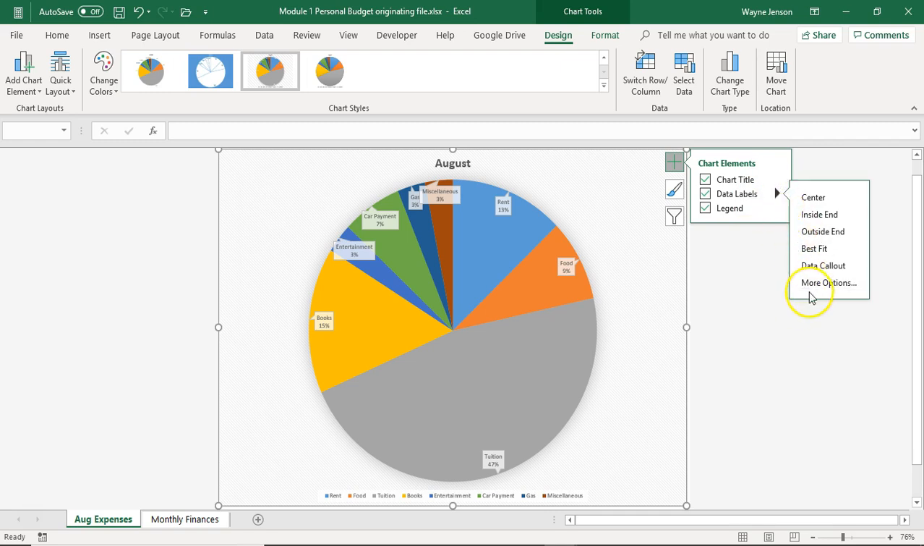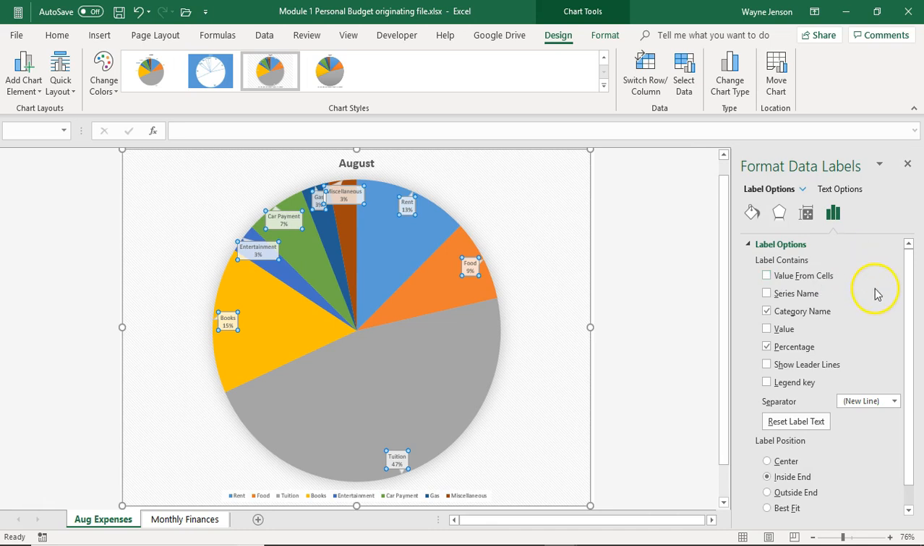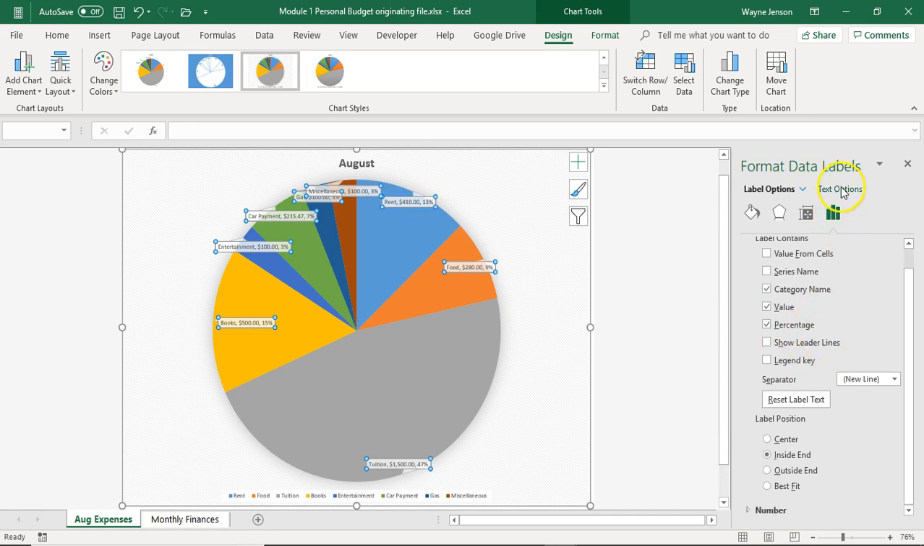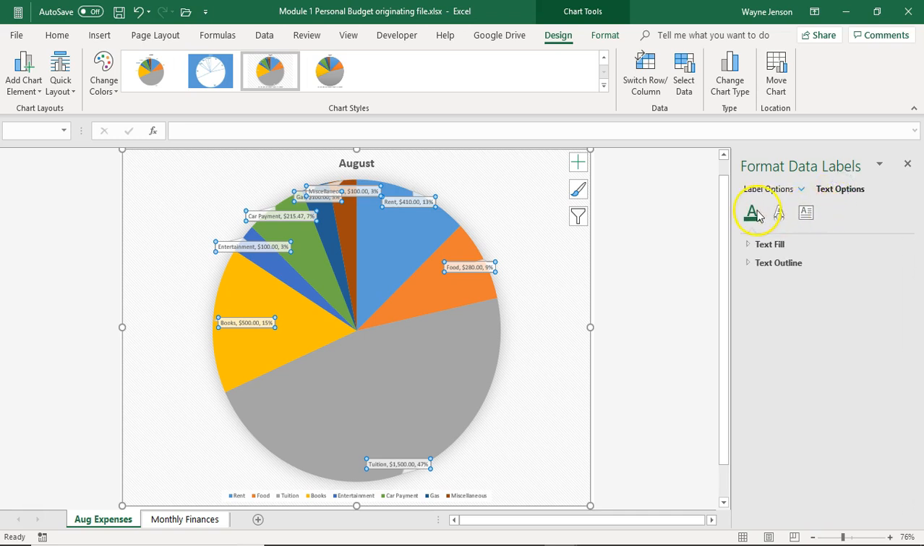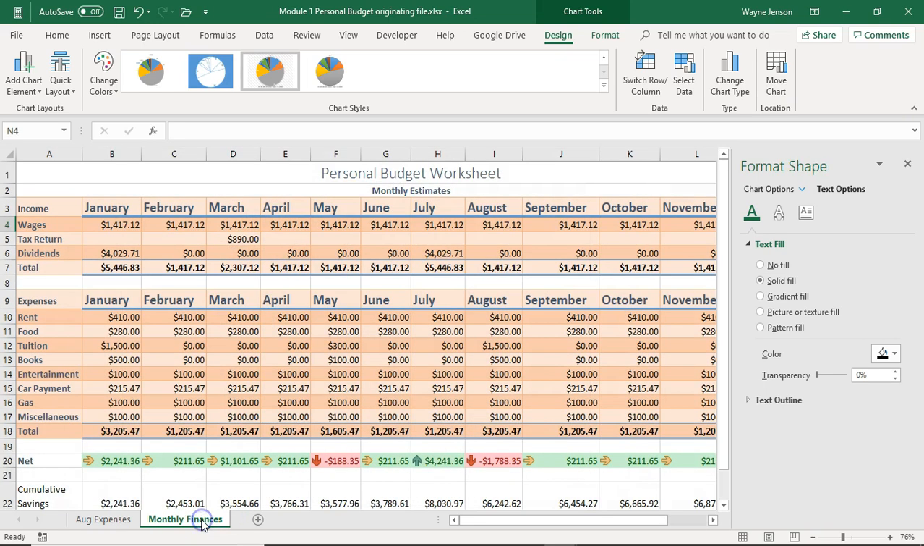The other thing here is if I expand this data label and go to More Options, then it gives you more opportunities. You can either do it as a value, or you can have the value and the percentage on your labels. You can change the text options. You can, let's see, text fill. I don't know if we can, anyway, you can play around with this, but that's basically what you have to do.